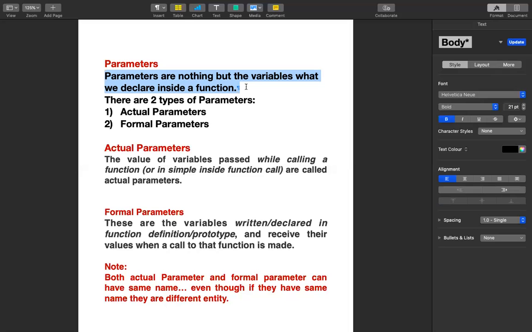What exactly are actual parameters? Actual parameters are the values or variables which we pass inside a calling function. Formal parameters are the ones declared in the function definition or function declaration, and they are used to receive the values when a call to a function is made. So actual parameters are the parameters used inside a function call. We send these variables to a function definition, so they are basically used to send data to a function definition. Whatever variables you pass inside the function call, we call them actual parameters.